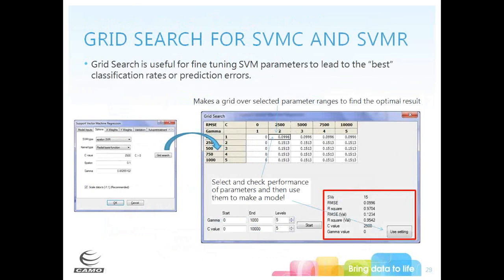As I mentioned, when you use support vector machines, it's important to set the parameters to get the best classification or prediction rates you'd like. It is an iterative process to get those settings.